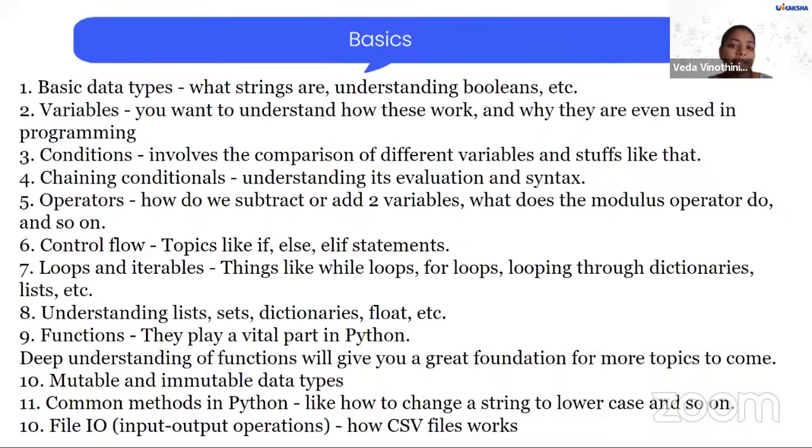Talking about the basic or entry level, I understand that everyone in this webinar will know what Python is and how to develop in it. If you are a newbie, just get used to this. These are programming languages. As a basic Python programmer, you need to know data types. Those are the very basic stuff. Second come variables. These are the basics of developing any Python program, along with conditions, chaining conditions, operators, control flow, loops and iterables, and then understanding the built-in data structures like lists, sets, dictionaries, etc. You also need to learn functions, mutable and immutable data types, and common methods in Python.